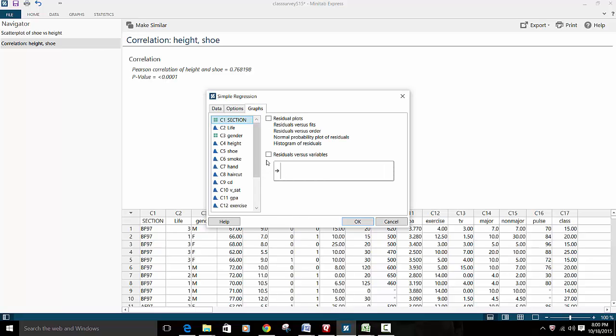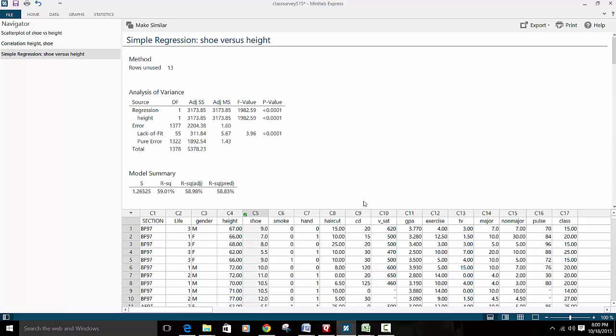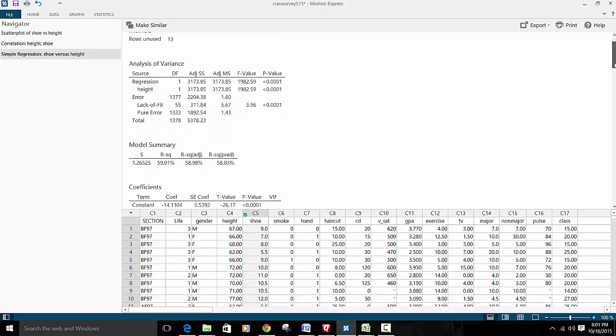For our residual plots, we're going to choose residual versus variables, and what we want is the residual versus the explanatory variable. The variable we're using to explain the change in shoe size is height, so we'll put that there and click OK. Now you're going to see lots of analysis, not all of which we've talked about, but here's the R² value. So about 59% of the variation in shoe size can be explained by height, which is pretty good.